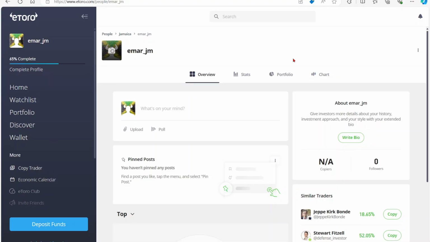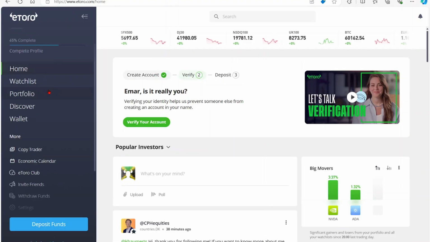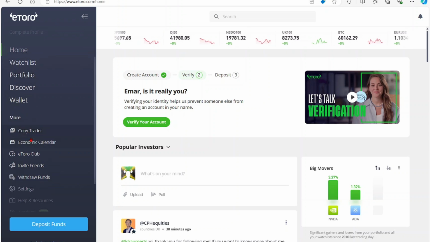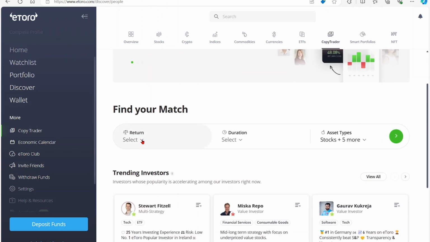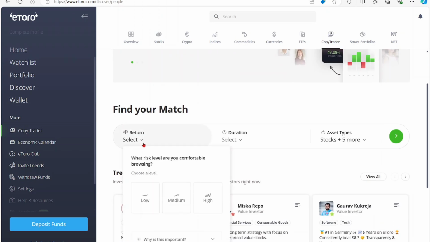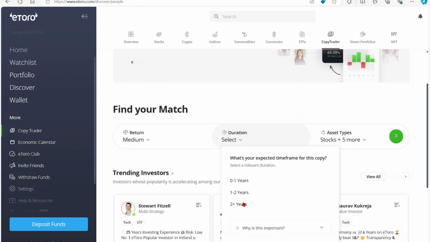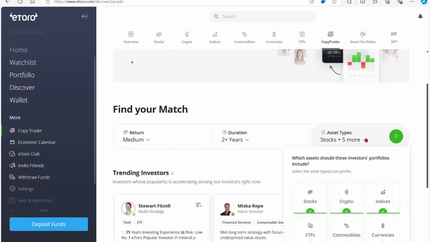So let me close that. Now to start copy trading is very easy. You just look for this option here that says copy trader, scroll down and then select your match. So these are the filter criteria where you can search for the type of returns that you want. Let's say medium. You want somebody who has some reputation, so let's say 2 years plus, and you can choose the asset types, right? So you can choose whether it be stocks, crypto, indices.